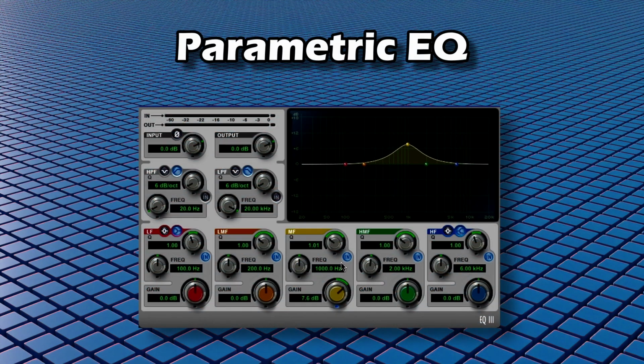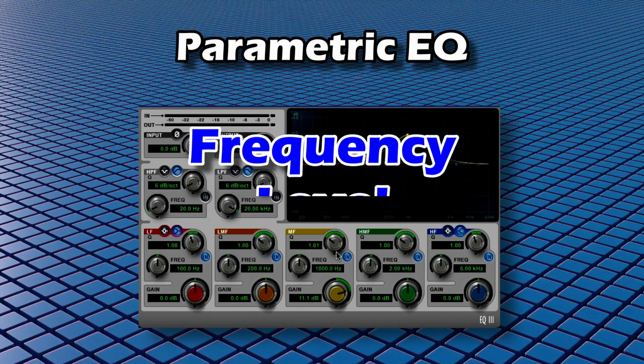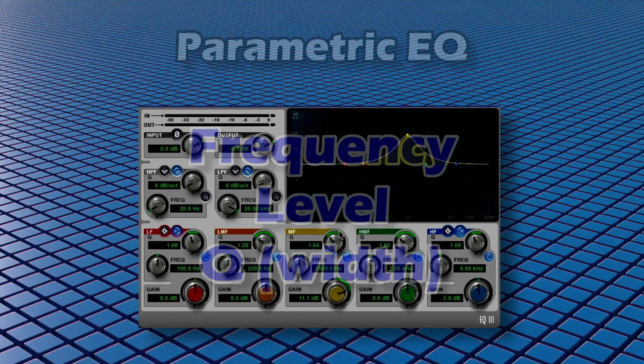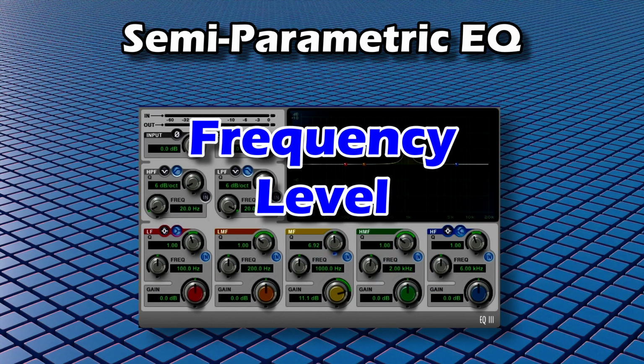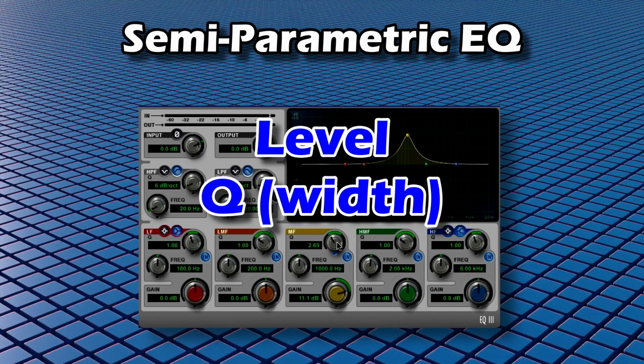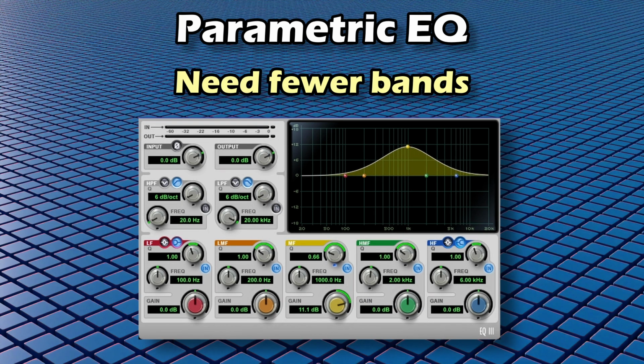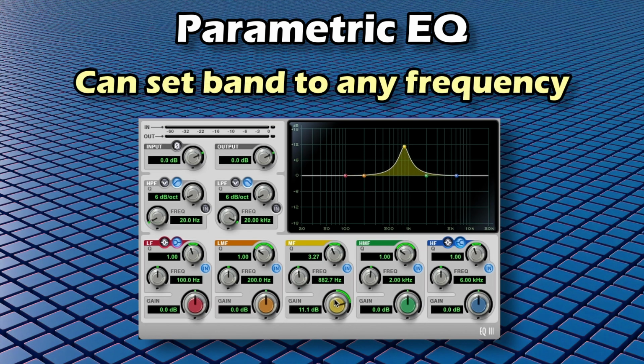A parametric EQ has 3 controls per band: frequency, level, and Q. If any band in an EQ lacks any of these 3, then that's called semi-parametric EQ. Parametric EQs usually have far fewer bands than graphic EQs, but you have more control over the EQ curve since you can widen one band to cover what might take 10 bands for a graphic EQ to dial up. Plus, parametric EQs can get in between the hardwired frequency bands of a graphic EQ. Many EQs have a combination of fully parametric and semi-parametric bands.